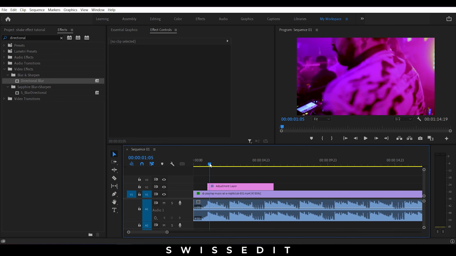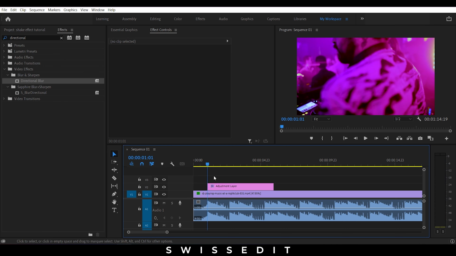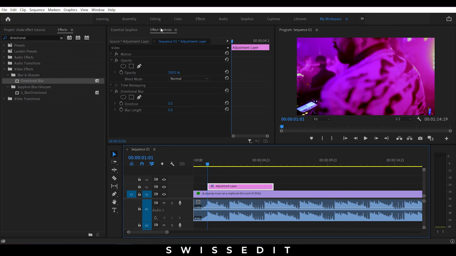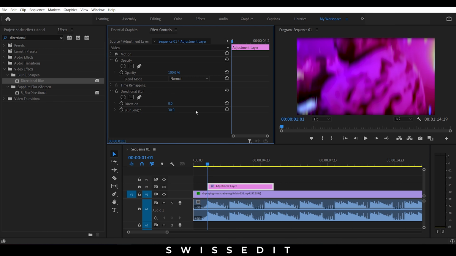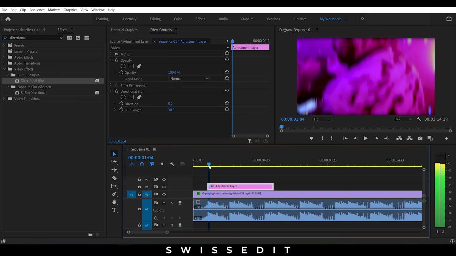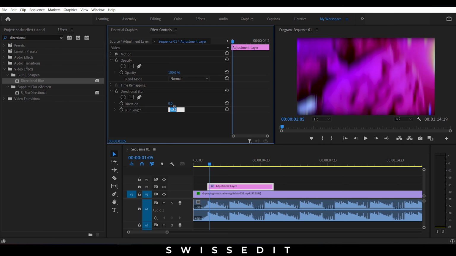So okay, now go to the start point of the adjustment layer, select the adjustment layer in the effects control tab, change the blur length to 30. And you can see our video is now a little bit blurry, and you can go for 50 or 100. This totally depends on the video and the beat effect in the music. I will go for the 50.